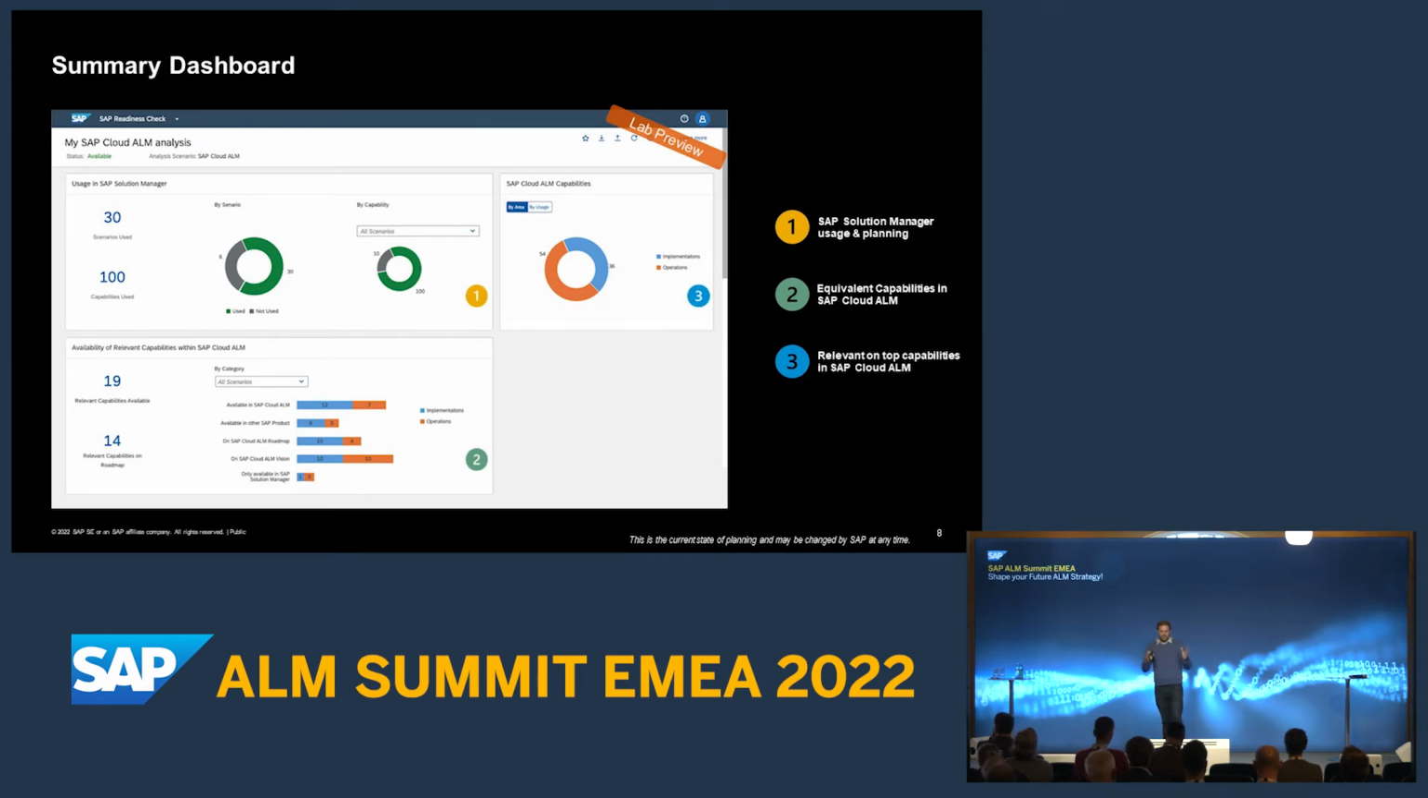Here we are. When we create a new analysis for SAP Cloud ALM in the readiness check, our first step will be to provide the file that has been created by the collector that needs to run in your Solution Manager system. And with this information, you will be taken to the first and main dashboard screen that summarizes all the information that I have just mentioned.